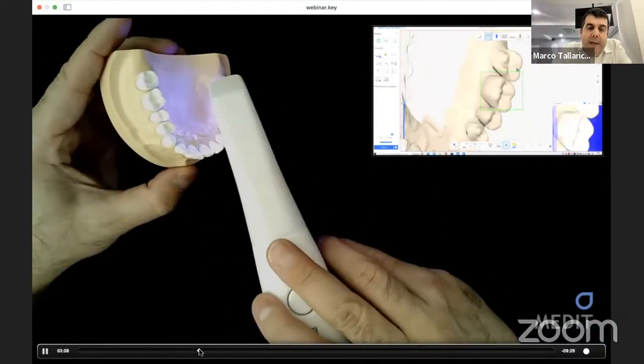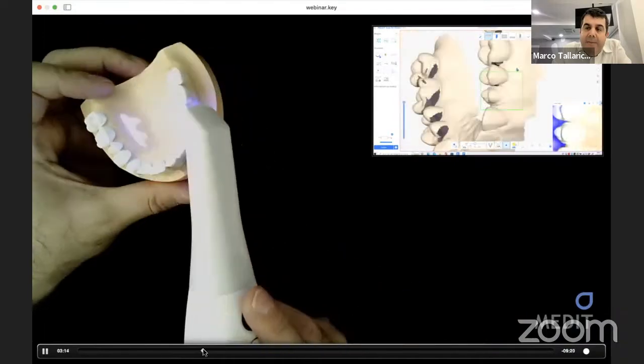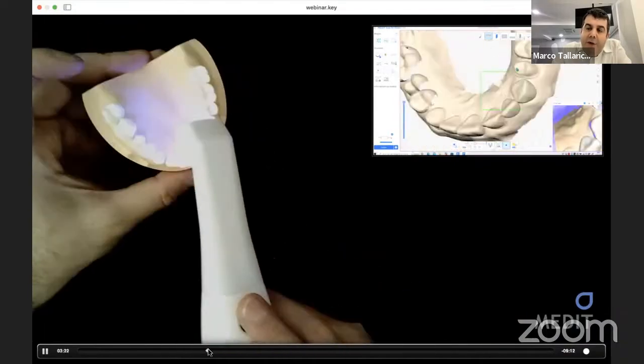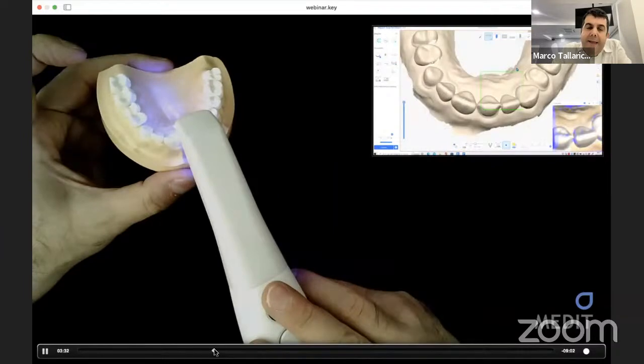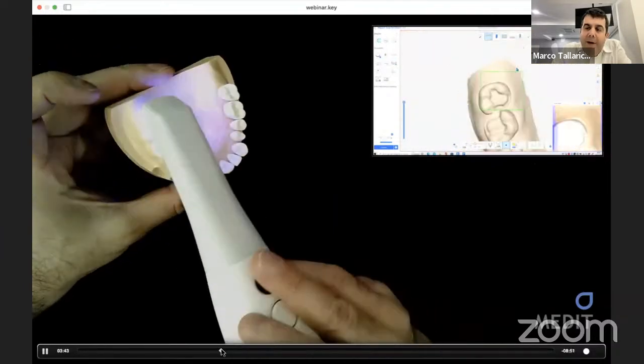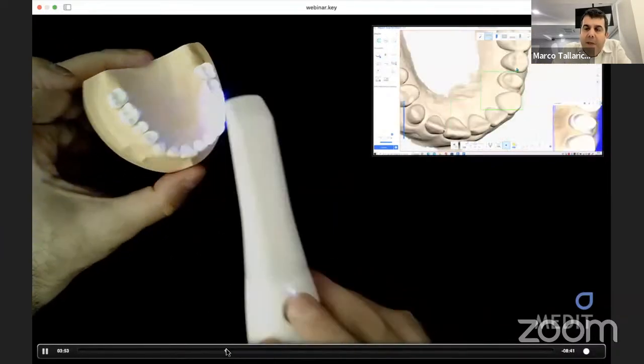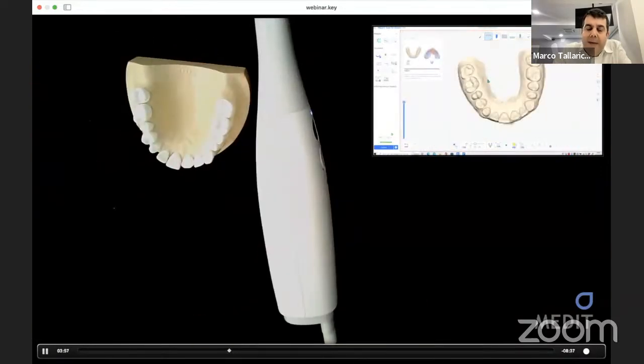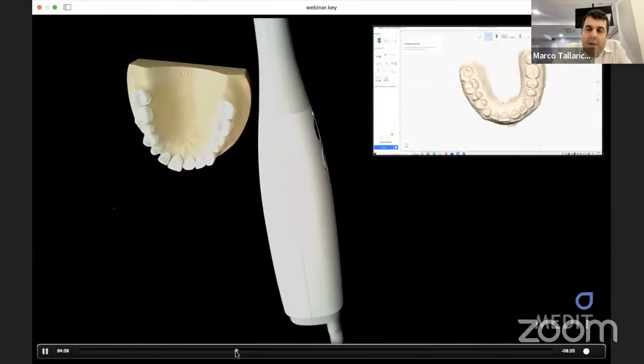I go very quickly because in this case, you see a preparation. And now I'm just taking more area because there are some holes. This is normal in the interproximal area. Avoiding overlapping, so take off the scanner, move to the holes, turn on, and just take the new area.